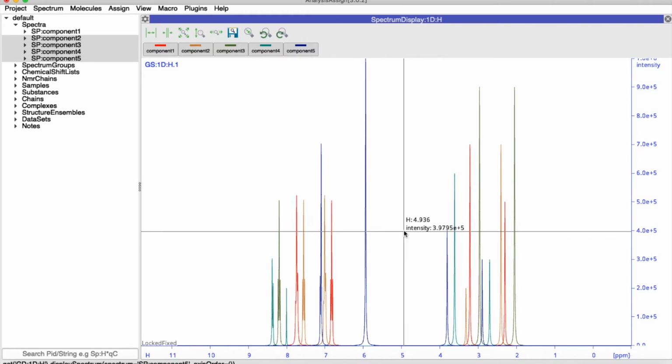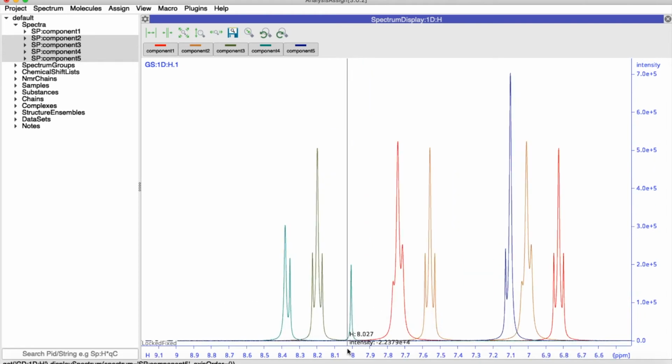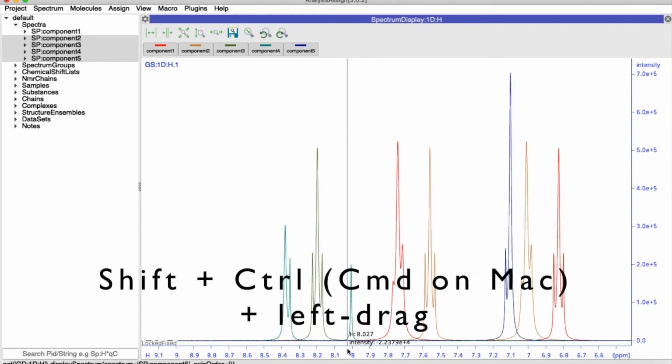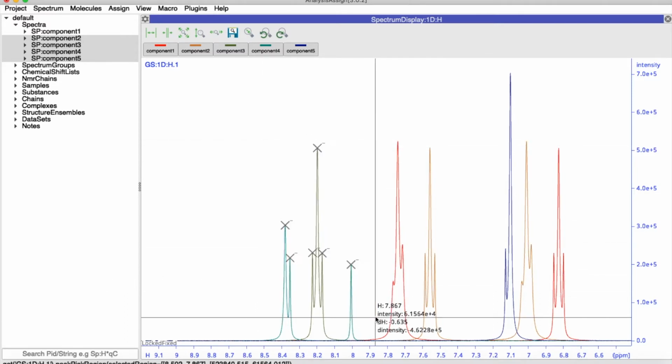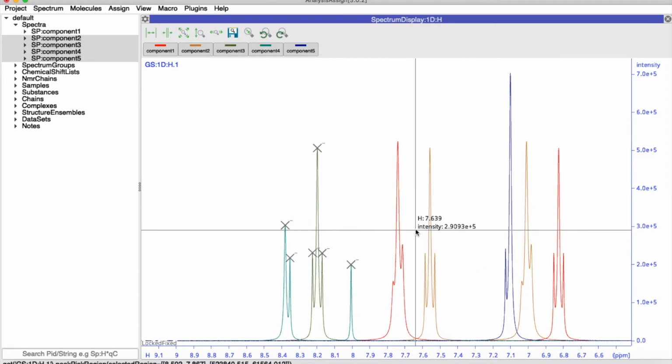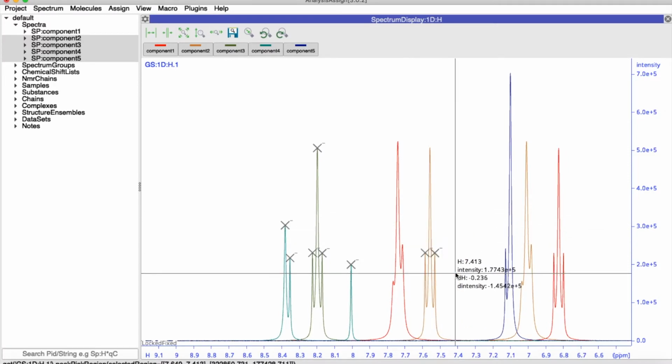You can use, again as with ND spectra, the shift button and left drag in order to zoom in on a region. Shift and control, or on a Mac it's shift and command, will allow you to peak pick a particular region. Note that in order to pick a peak you actually have to go across the maximum of the peak and not just across its base.